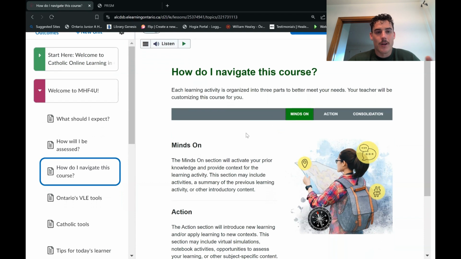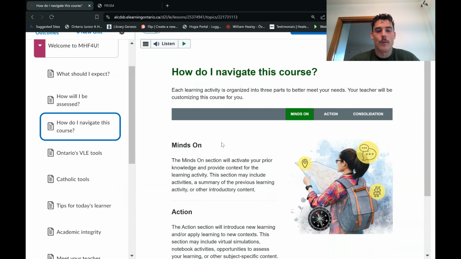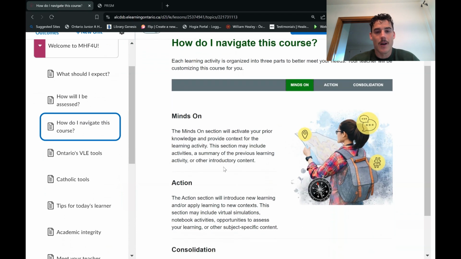The material is posted online. You'll be able to see these. So each material and unit will be kind of chunked into 3 parts. The learning will take place with a minds on. This will just activate some knowledge you had in the past and how it is going to apply to the material that we're learning now.